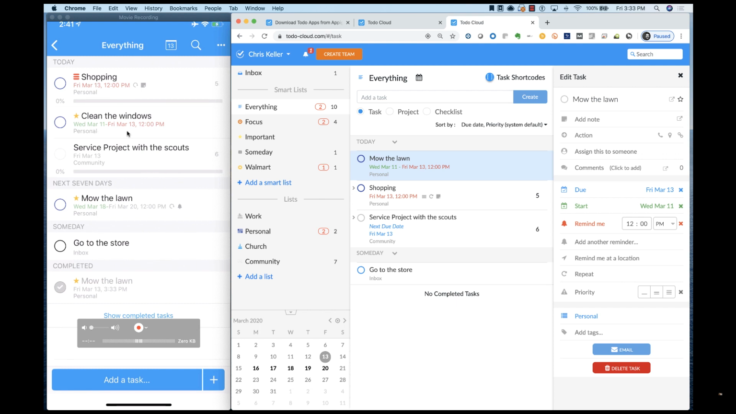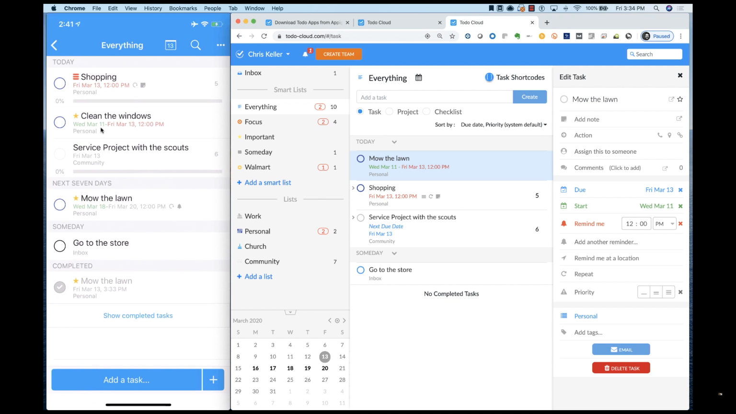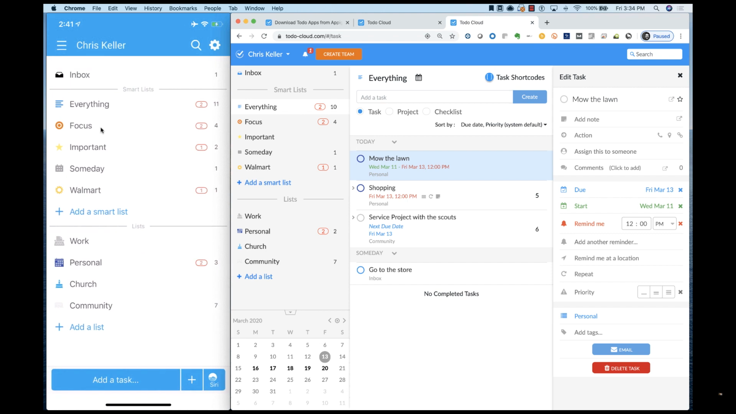Wednesday, March 11th, Friday, March 13th. If you recall, that was the same thing for mow the lawn. So that reoccurrence is pretty powerful. Another thing to show you on the iOS app is the calendar view.